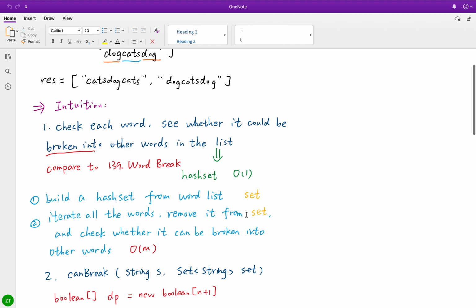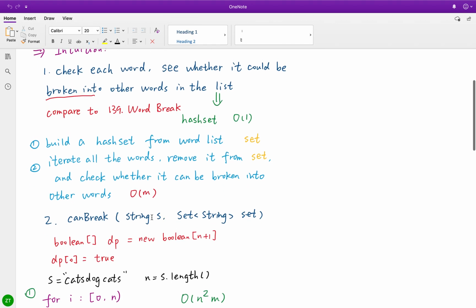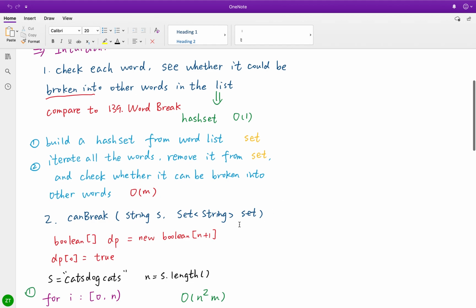We first need to remove it from the set, and then check whether it can be broken into other words. As we need to iterate all the words, the time complexity here will be O(m), where m is the number of the words in this set. And then we will call this canBreak function. We pass the string s, and we also pass the set.